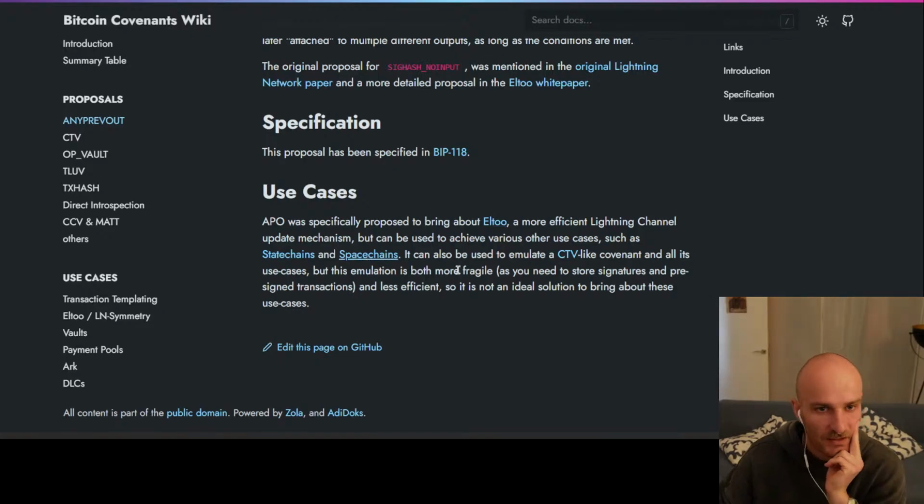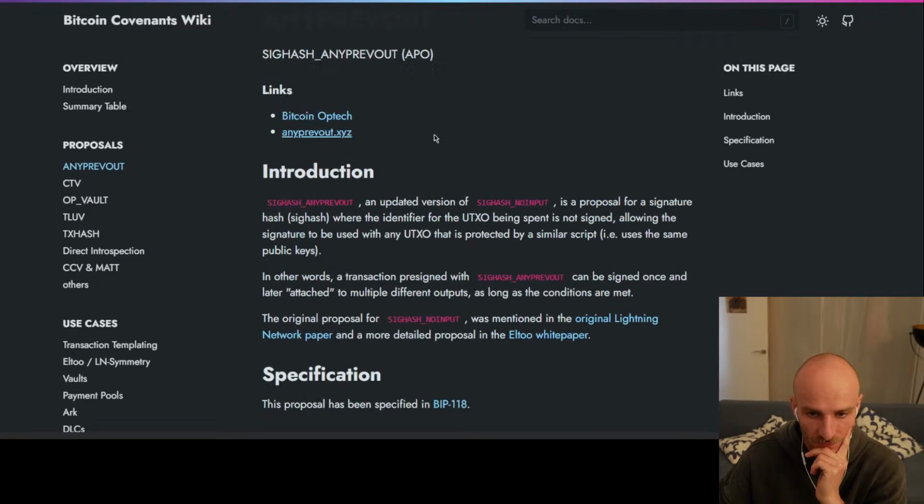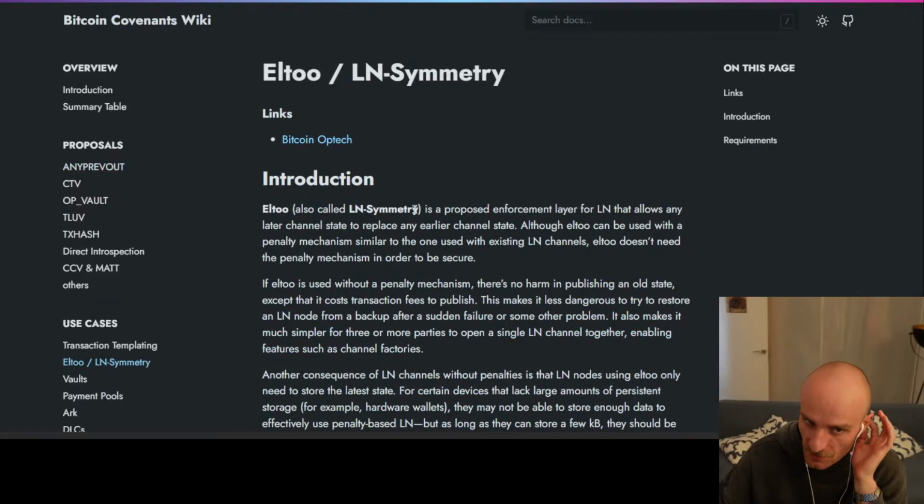Let's just have a quick look at this. So the use cases will be like L2. LN-Symmetry is a proposed enforcement layer for LN that allows any later channel state to replace any other channel state. Although L2 can be used with a penalty mechanism similar to the one used with the existing LN channels, L2 doesn't need the penalty mechanism in order to be secure.